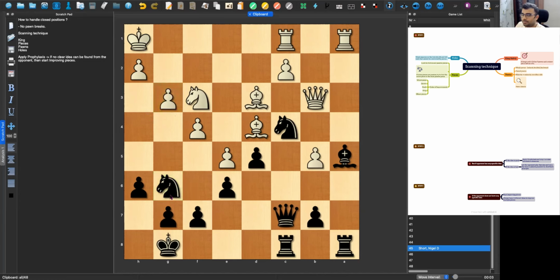Maybe you can maneuver the knight like knight f8, then d7, then we'll go to b6 or c5, somewhere like that. So that is exactly what happened in the game. Black started with knight f8, pawn c3, knight d7, rook a2.